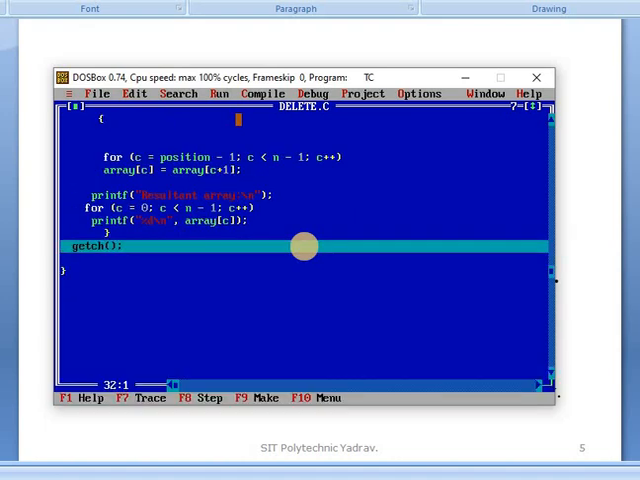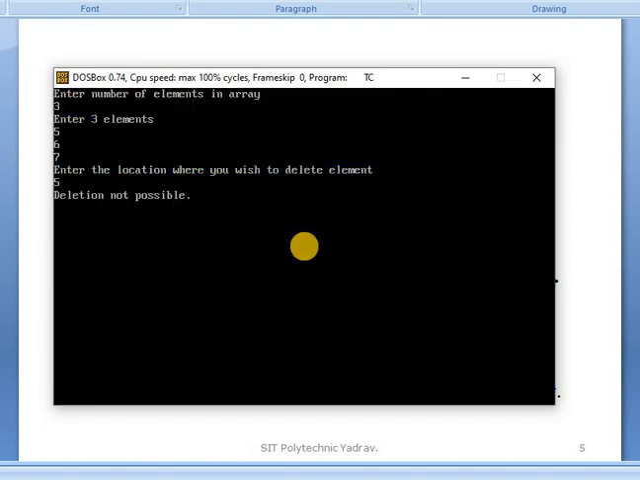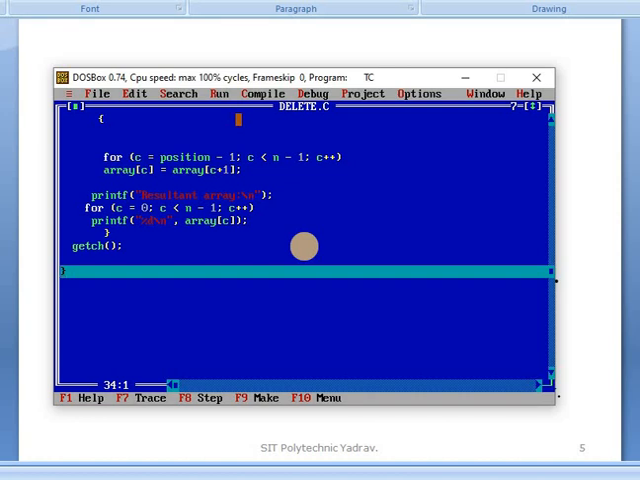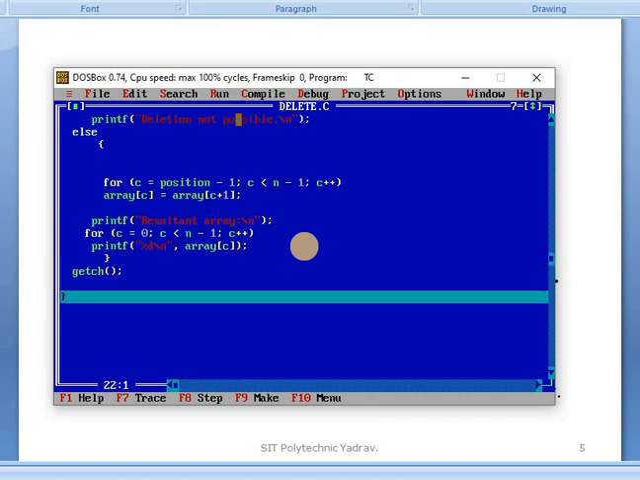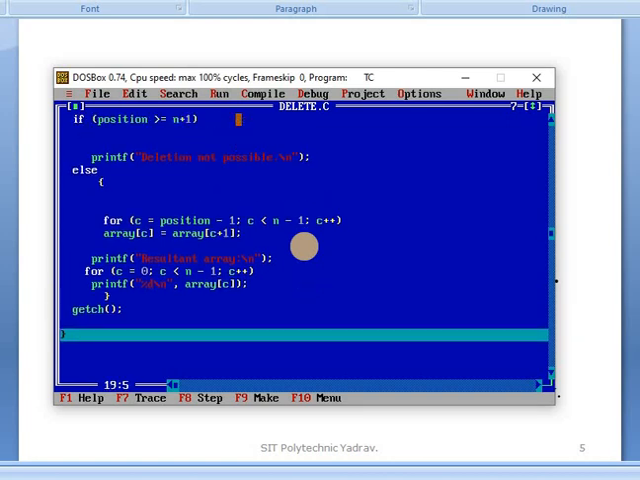Okay, see that using the F8 key, the true part is not executed, only the false part. Here the true part is executed. So if the condition is true, then the true part is executed; if the condition is false, then the false part is executed.